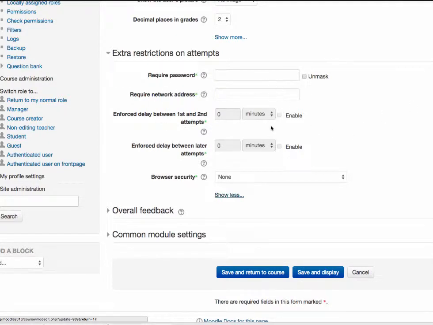Okay, so you could put a password in here, and then you can say, okay, enforce delay between first and second attempts. So you can enable this, and that'll give them a delay. So if they make an attempt and they do badly and they want to do it again, they have to wait so long. So you might say a 10-minute delay, an hour delay, so they can go study, whatever. Okay, and then you can say every attempt after that you can make the time shorter. So you might say, okay, give it a day between the first and second attempt, and then let them do it every 5 minutes for the third, fourth, and fifth attempt.